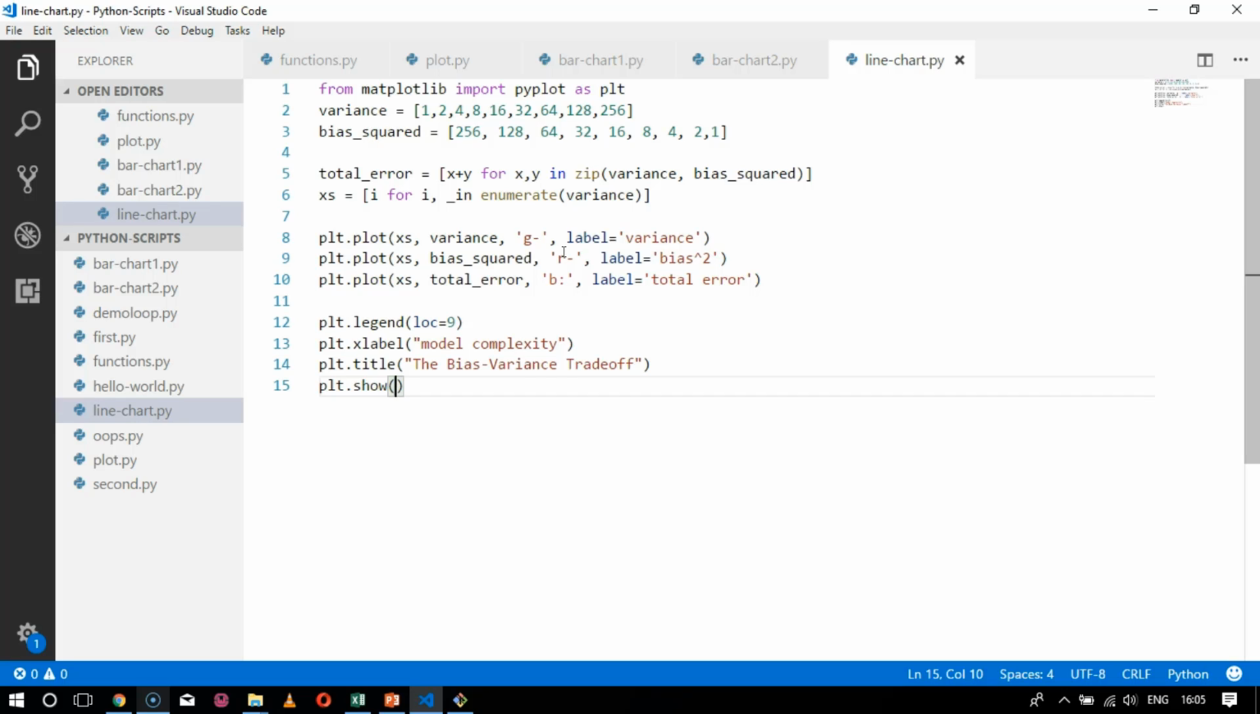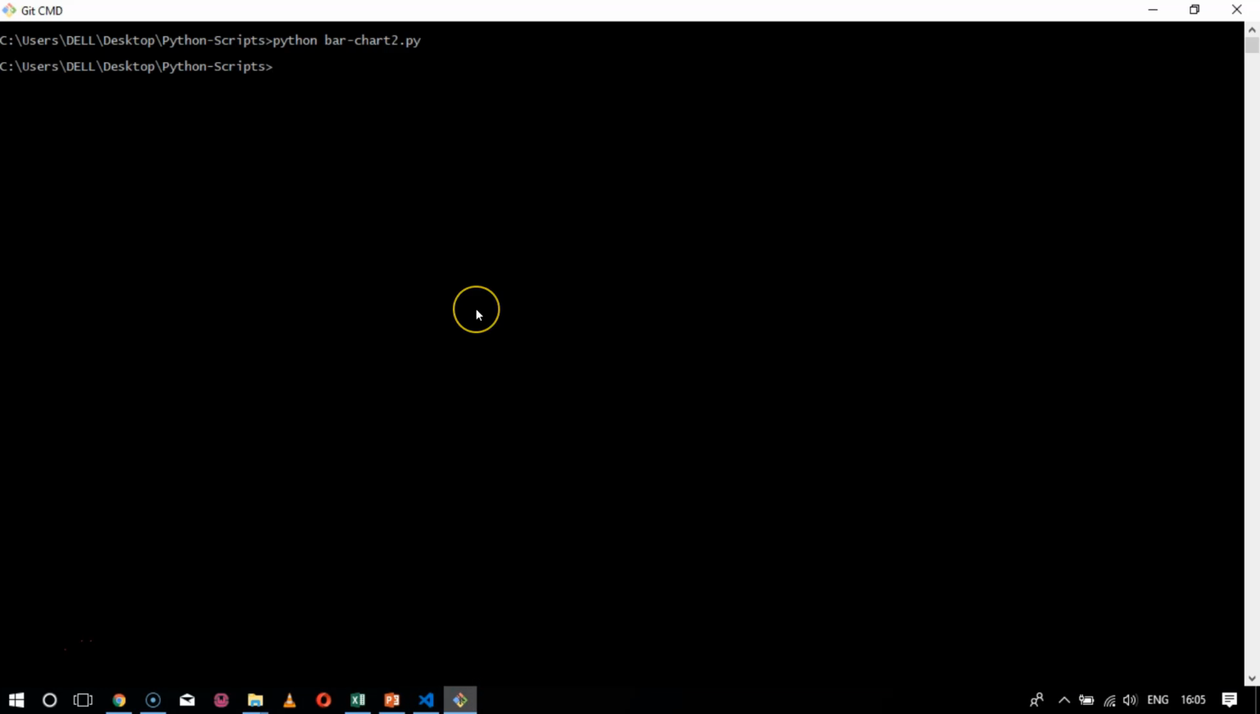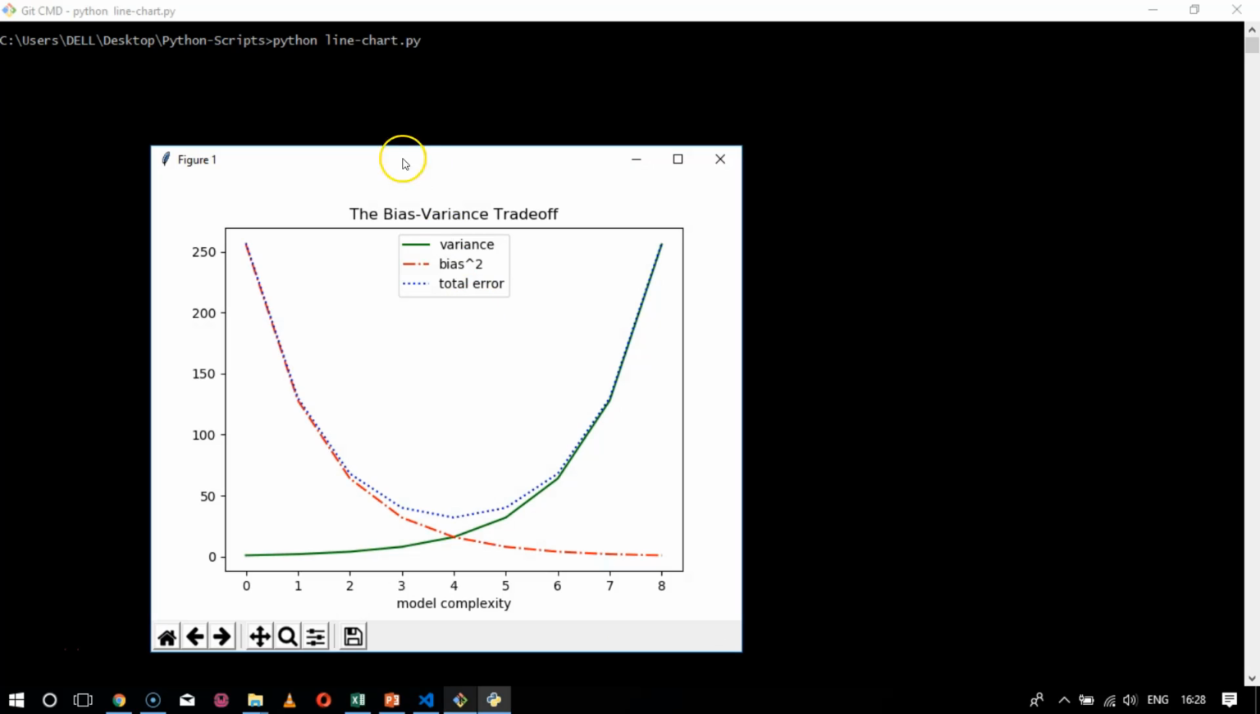Now we'll go to our command prompt. First of all, I'll clear the values over here, and now I'll run my script as python linechart.py. This will execute the line chart as it is depicted over here. This is the bias variance trade-off with the variance value, bias raised to 2, and total error labels mentioned properly. So basically we have 3 lines depicted over here with the model complexity as my x-axis.